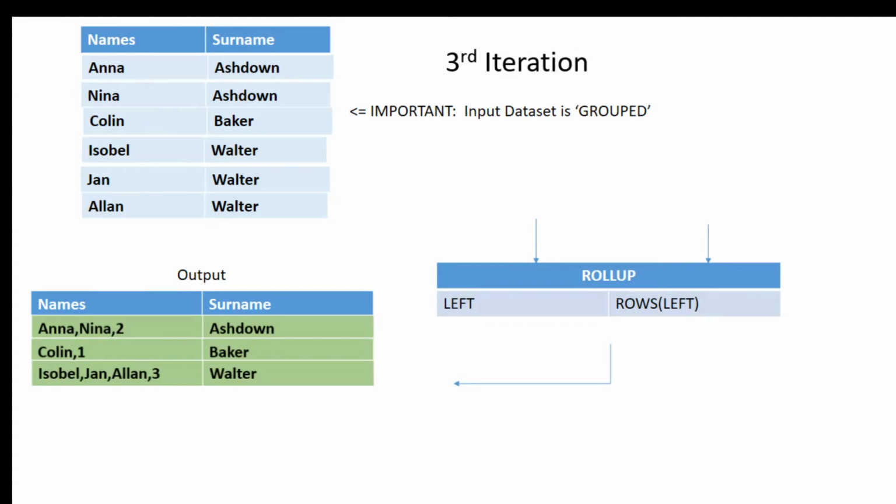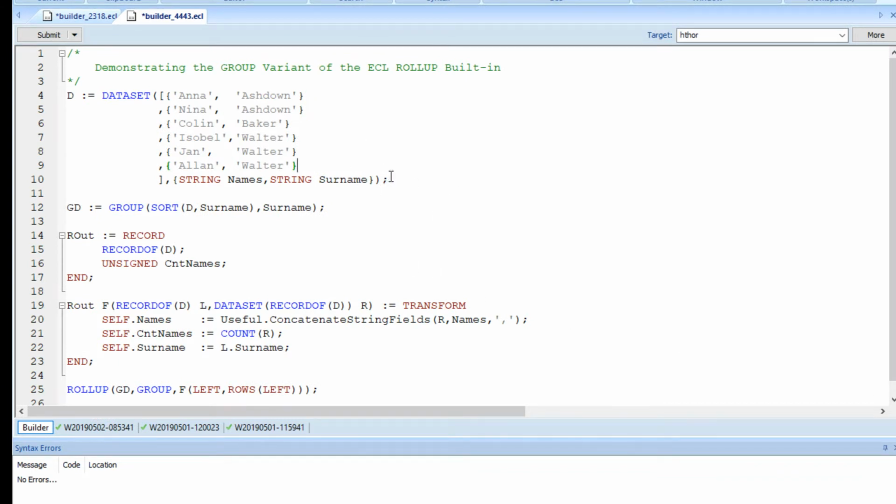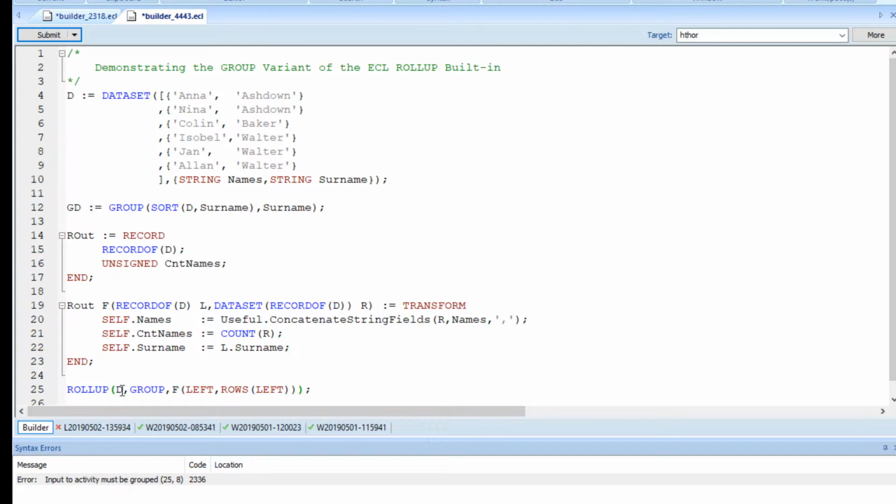I'll show you the ECL used to perform that function. Again, exactly the same data set that we've seen in the PowerPoint presentation. This time we have to group it, and you have to sort first. You basically group on a sorted set. So we're grouping on surname, but it could be more than one field; you don't have to group on a single field. In fact, if I just pass an ungrouped data set to this ROLLUP and tried submitting it, it would eventually fail with: input activity must be grouped. So I must apply a grouped record set to this ROLLUP.